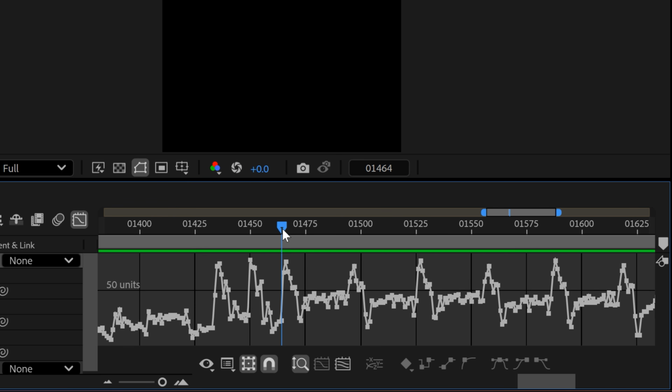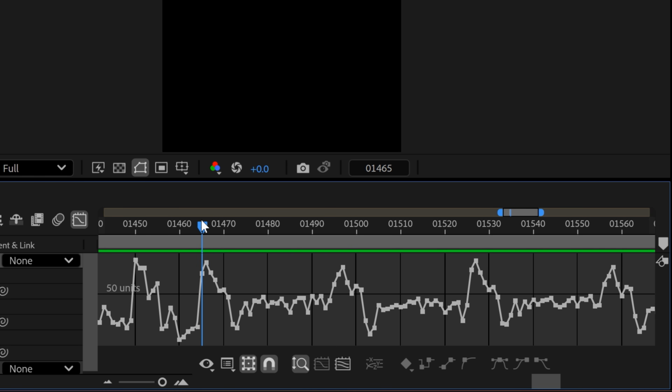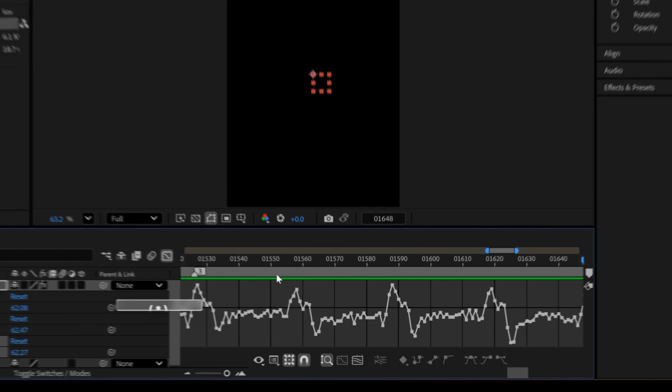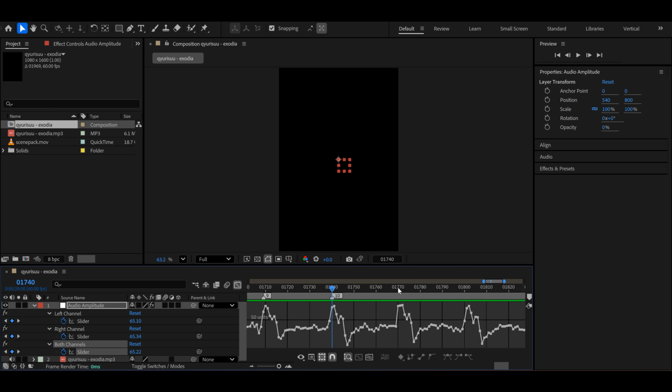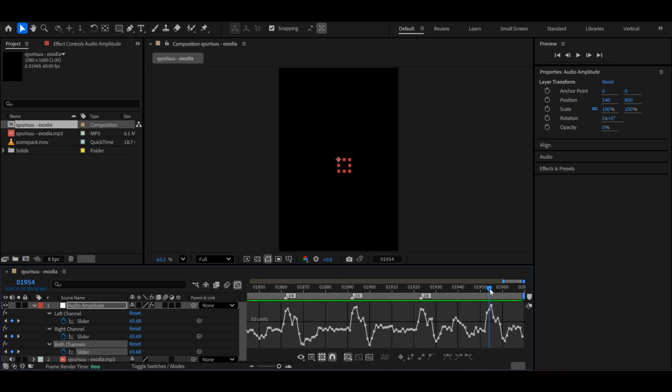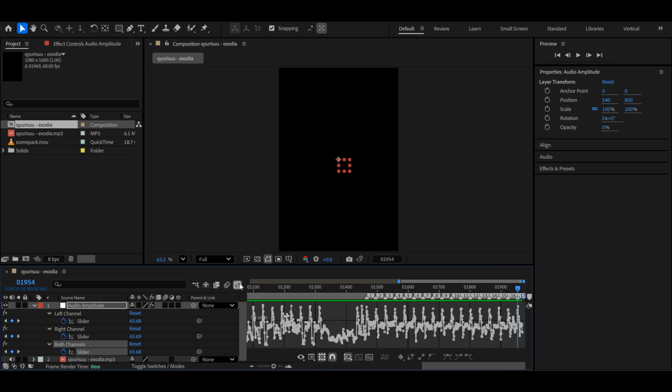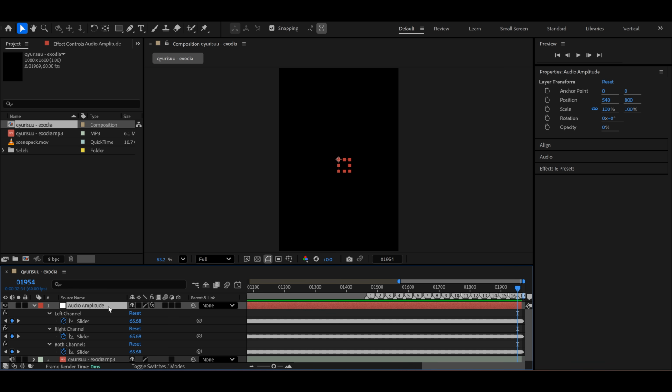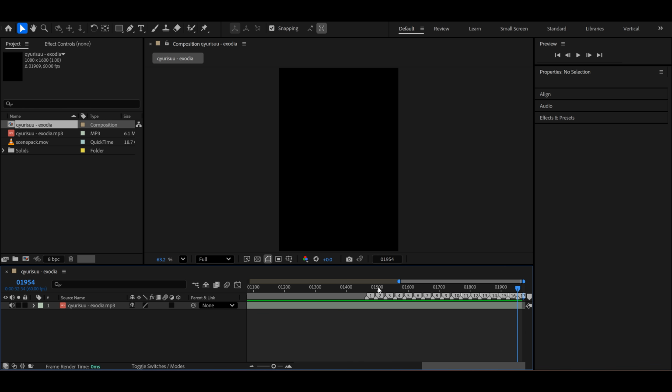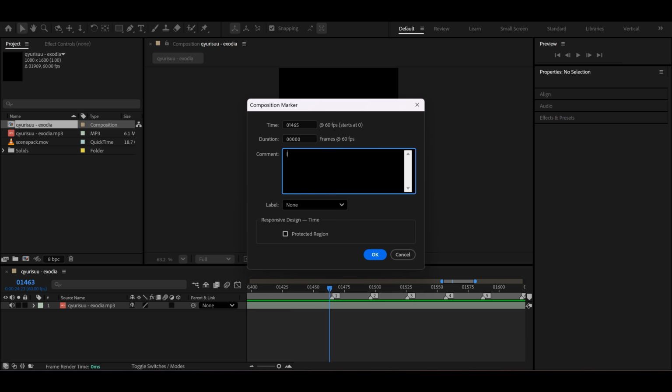Put your time indicator right on those peaks, and click this icon to create a marker. Once you've marked all your beats, click this icon again and delete that guide layer. We don't need it anymore. Now we have to put our clips between those beat drops to sync them up. You can also double-click these markers to name them. I like to name the first one Intro.